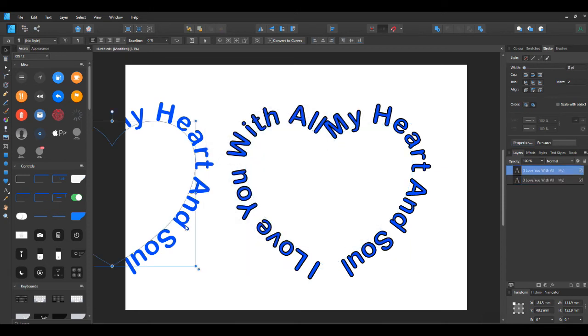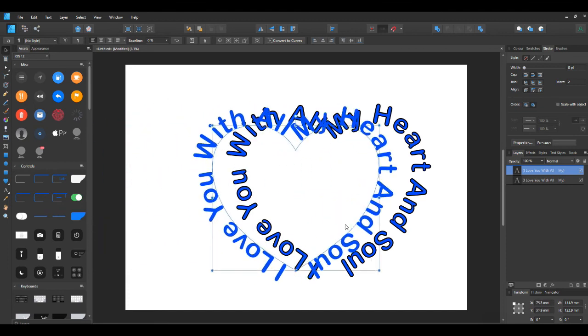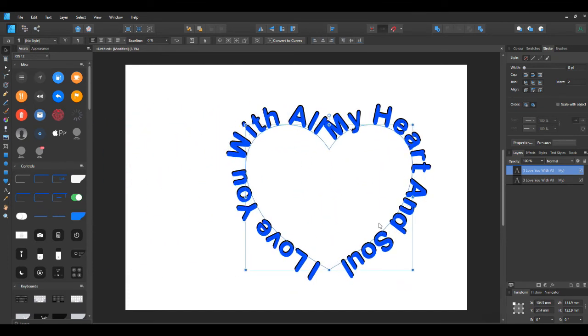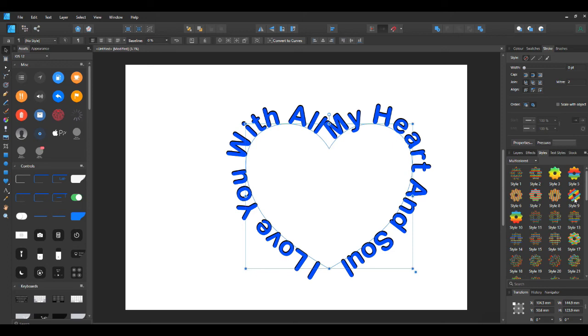Then we can get the heart shape back on like that. So the one behind was the actual path, right? The one in front is the actual lettering, which is going to have a style on, which I'm going to put on now. And there's the style, right? So that looks pretty well, doesn't it?